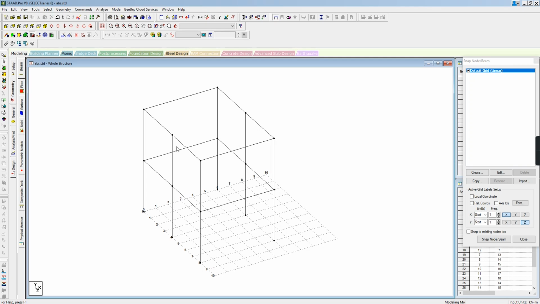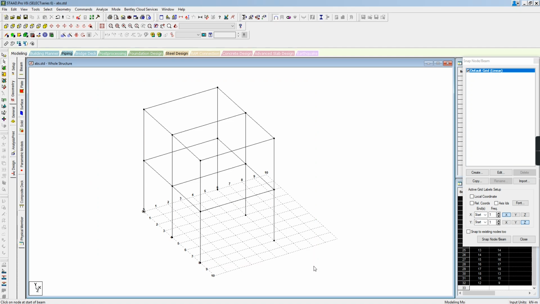What is missing here, guys? One beam is missing here, so I will add the beam using the add beam command. I'll click here, then again here, I click here, then at the another point. So I've added two beams manually, right? Now we have created a simple model here.